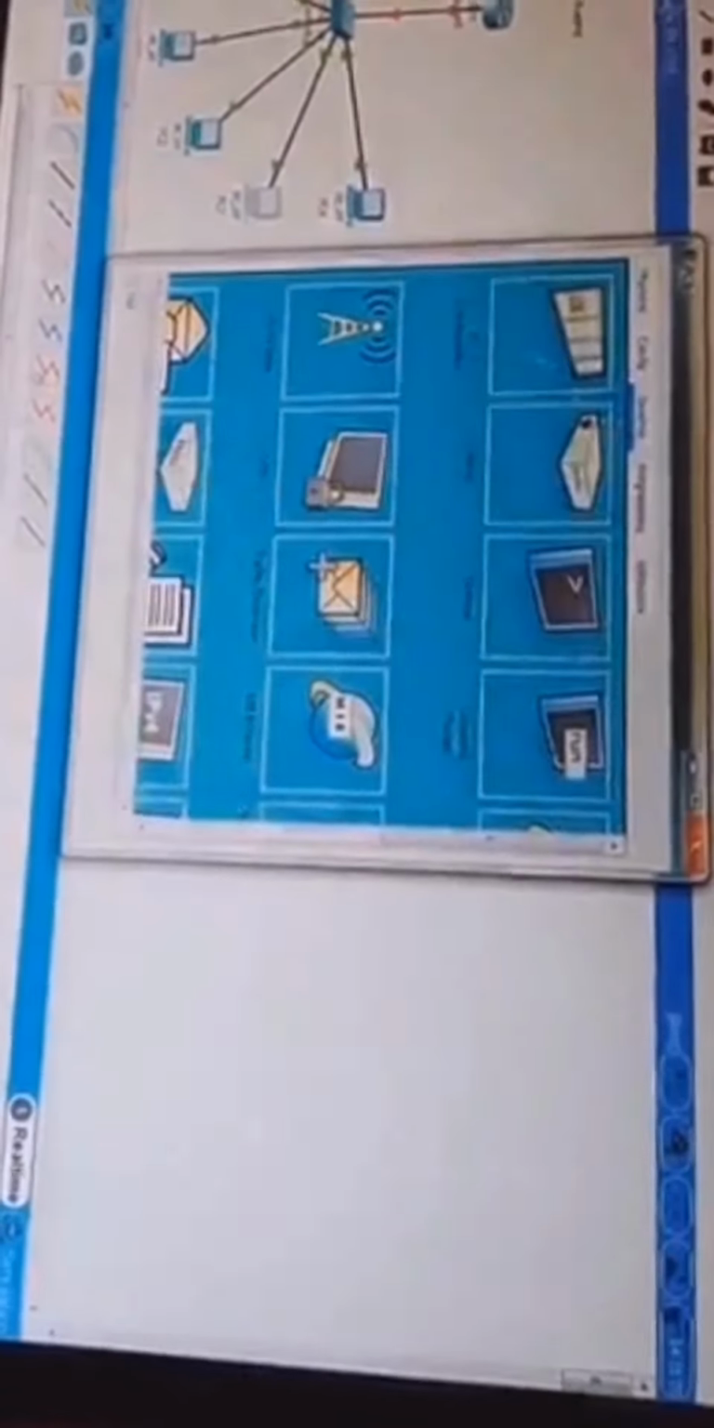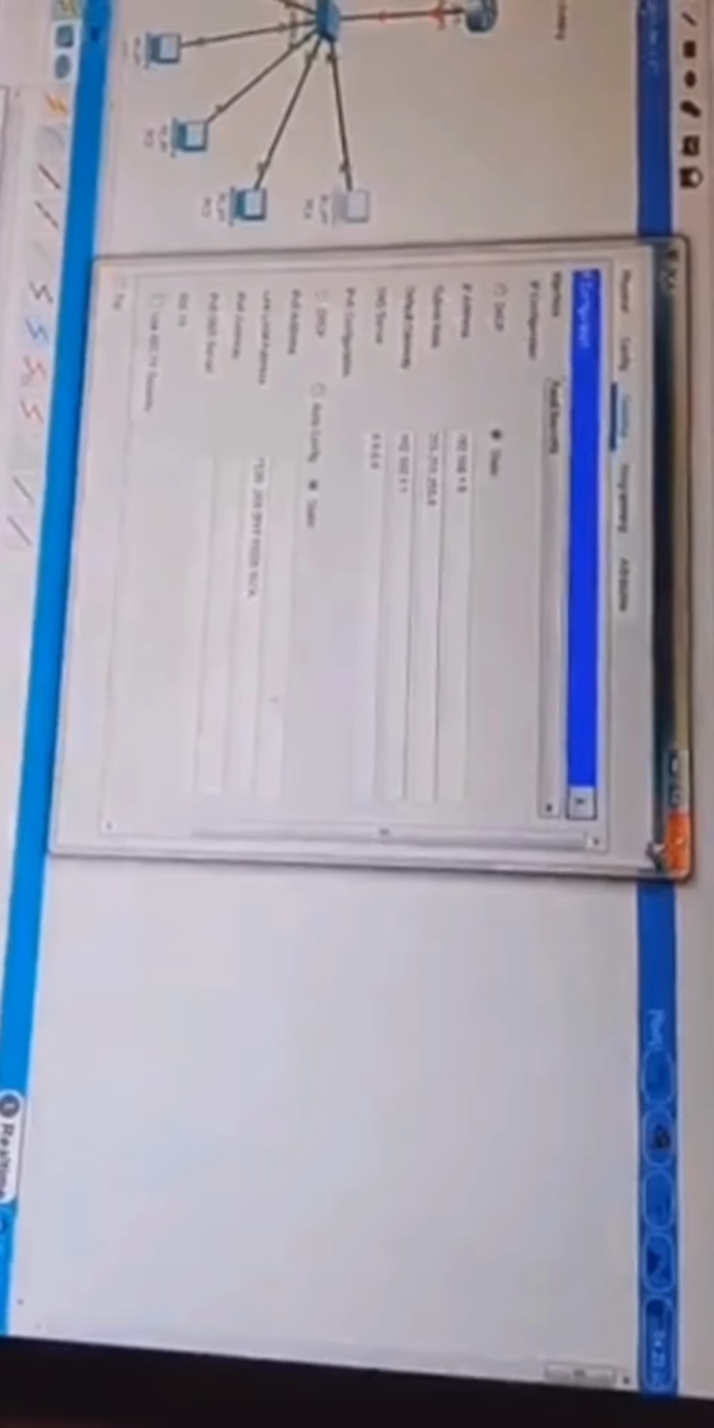And then the next PC should be 4, then the default gateway, I just copy paste it again. And let's go to another PC. The IP configuration should be 5, and then the default gateway is the same, copy paste again. And then the last PC is the IP configuration. The IP address I changed it to 6, and then the default gateway is the same.